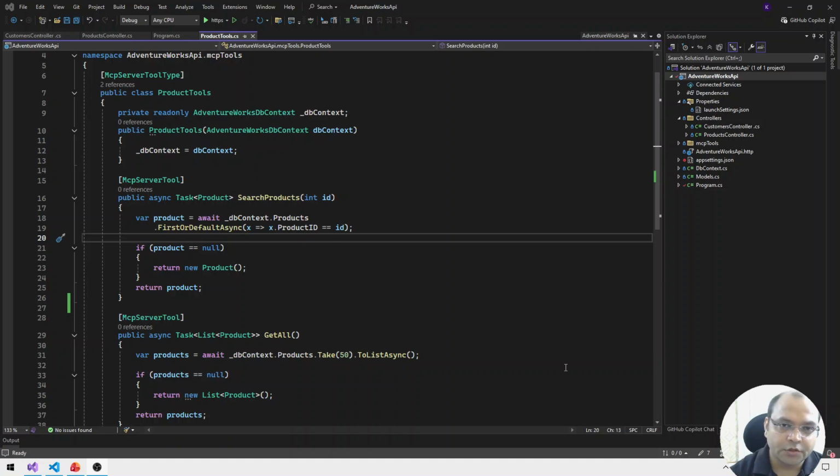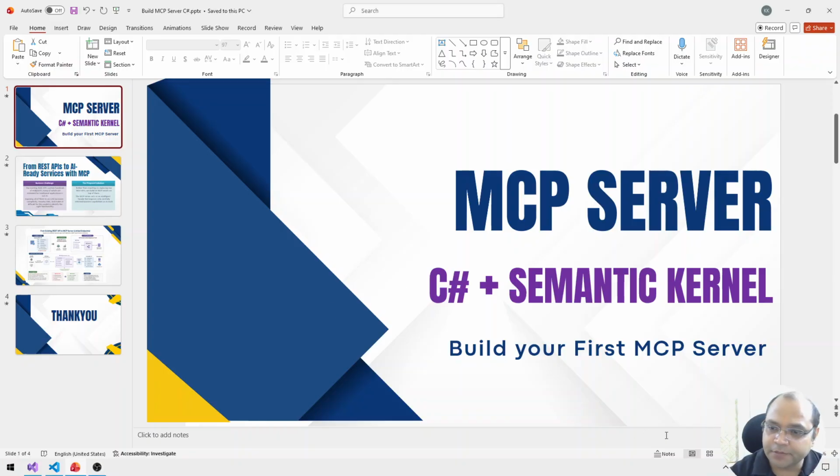Hello friends, today we will talk about how we can build our first MCP server with C Sharp and Semantic Kernel. In this context, I think I should also explain the concept as per industry, what exactly is needed. Let's try to understand the concept first.